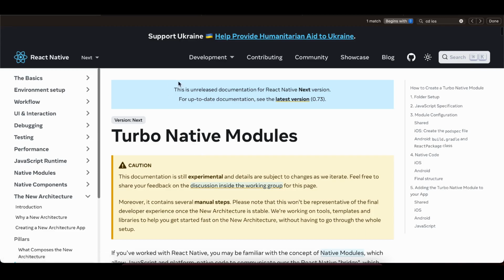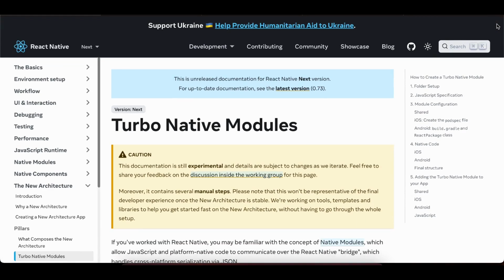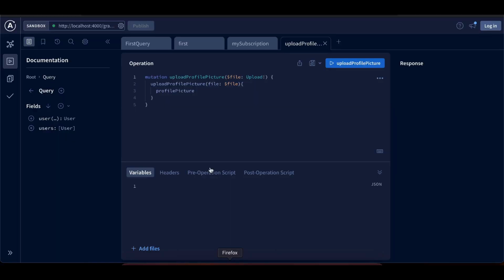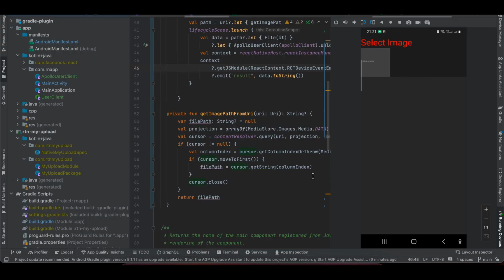Next, I will be copying a lot of code from this Turbo Native Modules documentation, so keep this documentation handy as well. Also, just to show you again, this is how my uploadProfilePicture mutation looks. Once I send a file, suppose I have a file like this, and the user can select a file, it uploads to AWS S3 and gives me a pre-signed URL. Also, I'll show you the output as well.